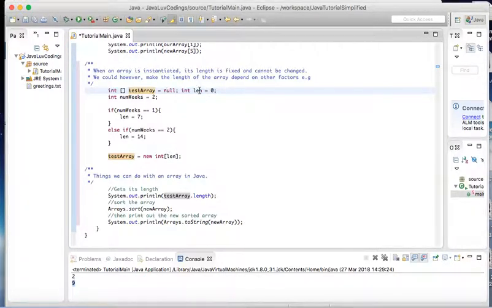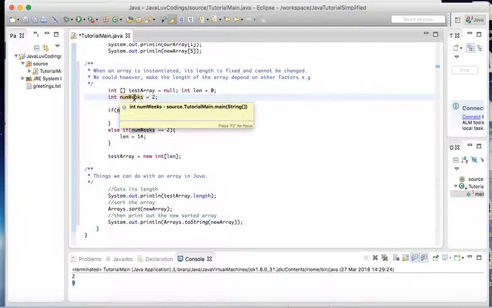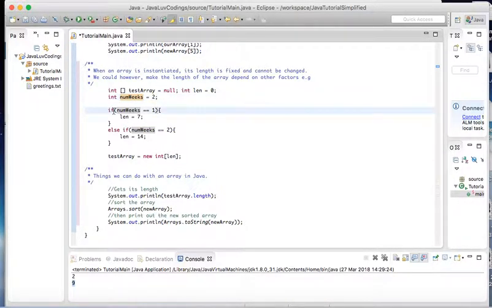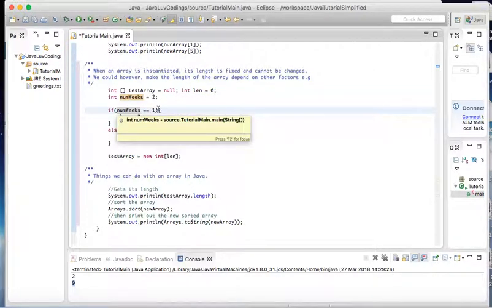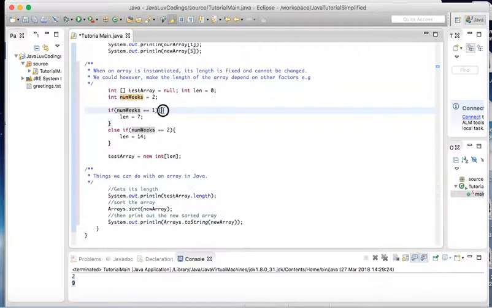Now I have another variable, length, or len, representing length. I have another variable, num weeks, representing number of weeks. So now I've set a condition. If my number of weeks is equal to 1, then I'm doing this statement.